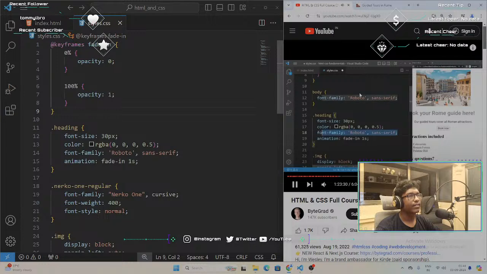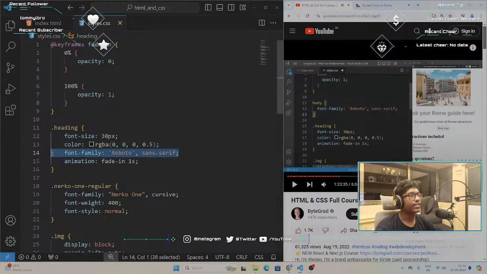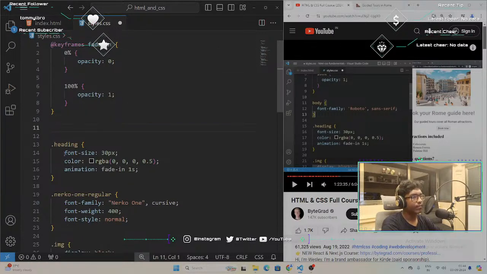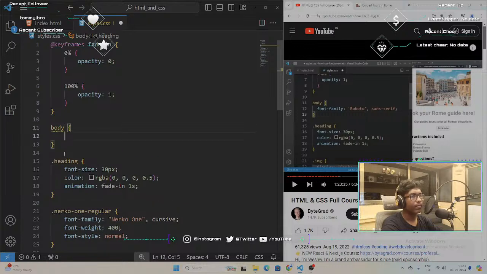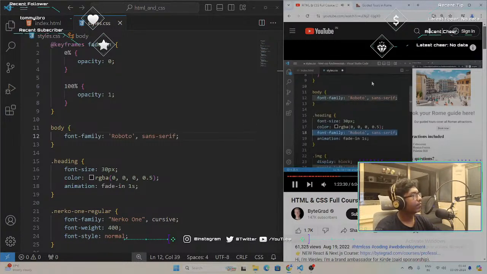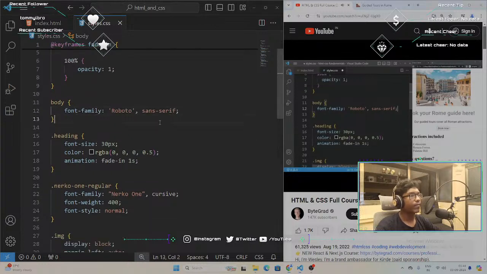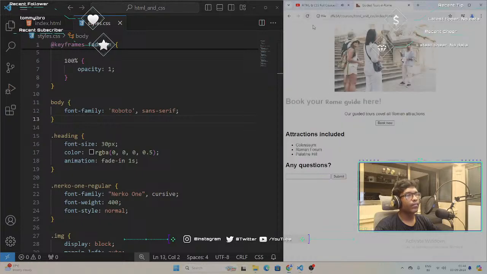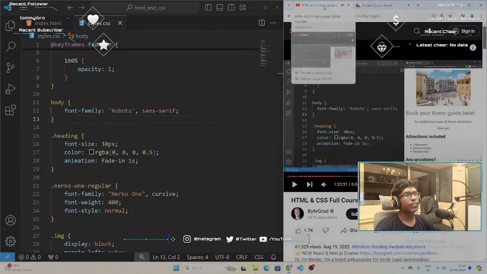Now also remove it from the heading here, right? So we're only setting the font family on this body element, right? And the cool thing is, if we do this and save here, you can see all the other text now also has Roboto, even though we did not select all of these elements individually and set the font family individually for all of them.